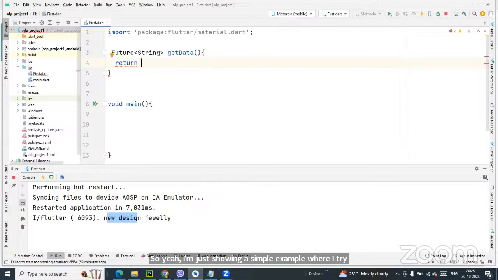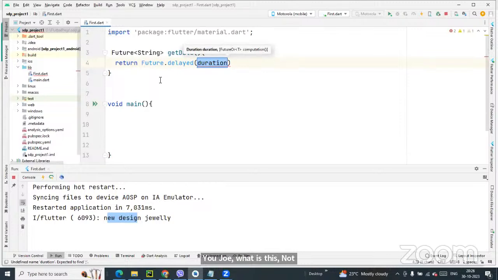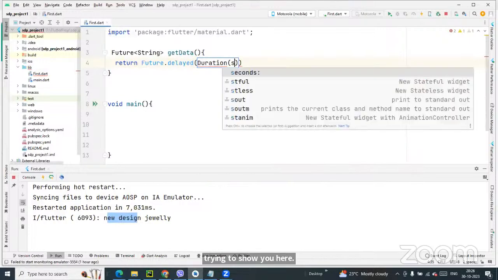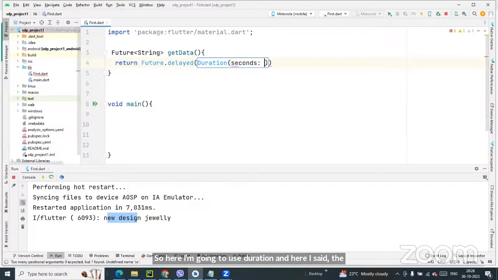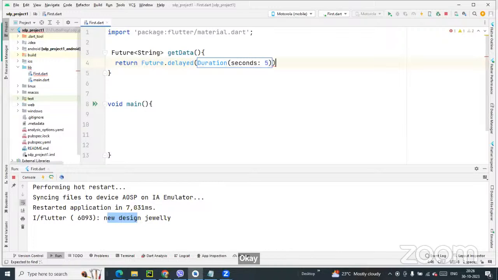So here I'll say Future.delayed. I'm trying to mimic a call where I delay it for 5 seconds, which means I'm getting the data from a database or from something, which I'm just trying to show you here. Here I'm going to use Duration, and I'll give it in seconds. I'll give 5. So for example, you are going to receive the data after 5 seconds.